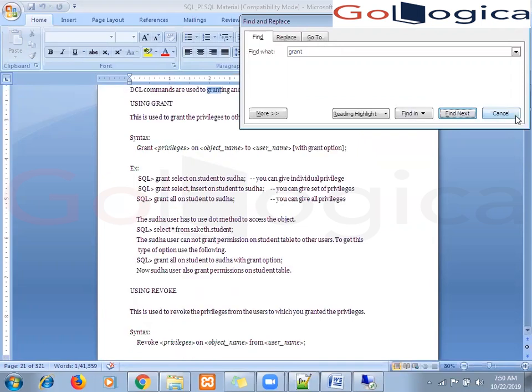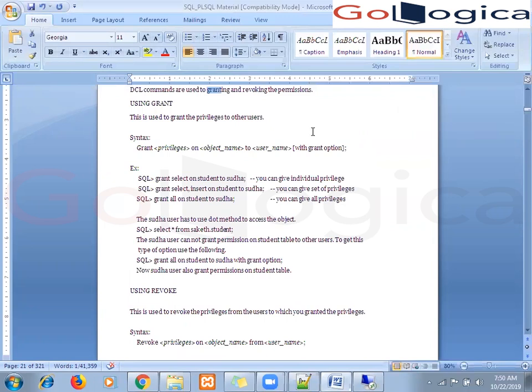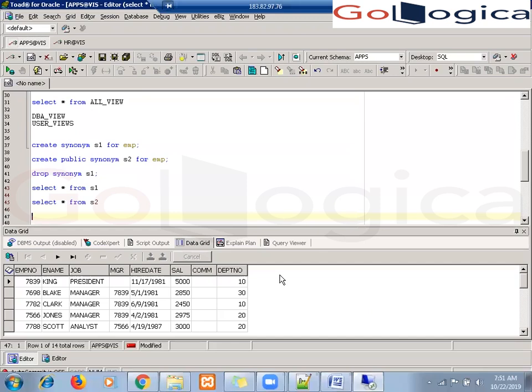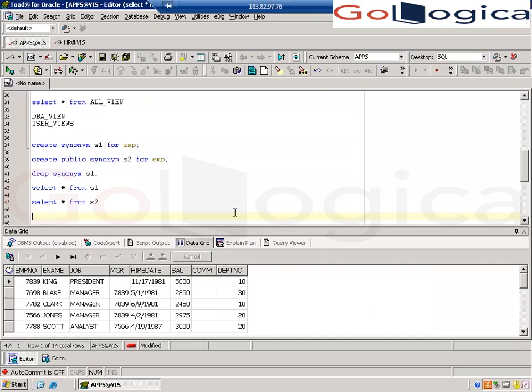So now grant and revoke, which are DCL commands, are used for granting or revoking permissions. Grant means you are giving the permission to another person. The syntax is: grant privilege on object name to user name. Revoke means you are taking back the permission that you gave.